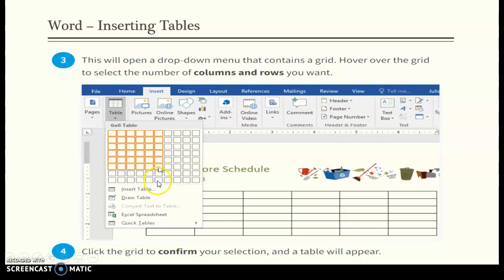Now, if you wanted 20 rows, the grid does not show that many. What you would do is go into Insert Table and manually type 6 columns and 20 rows, and then it would generate the table for you. But if it's a small enough table, you can use this grid right here, and you would just click in the last one, and you can see it here.